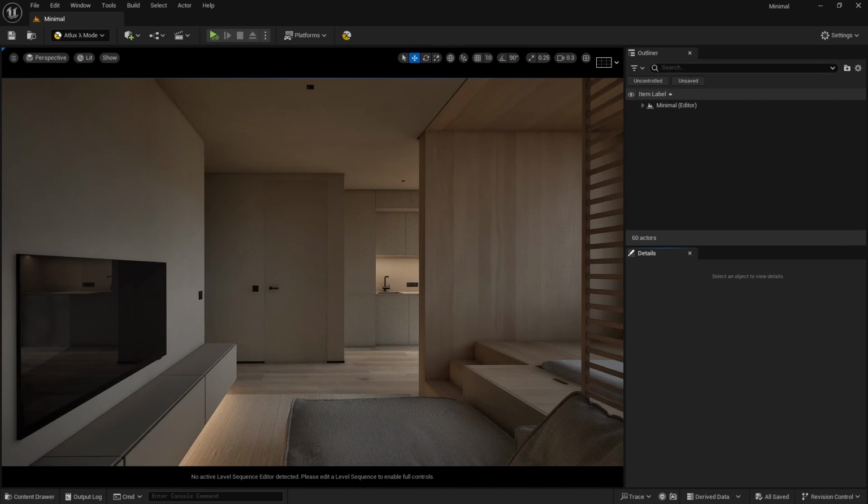Let's see how we can utilize Atlux for Archviz. I've opened my Unreal Engine project. There will be a simplified version of this project available for download, so you can follow along with this course. The link will be in the description below.